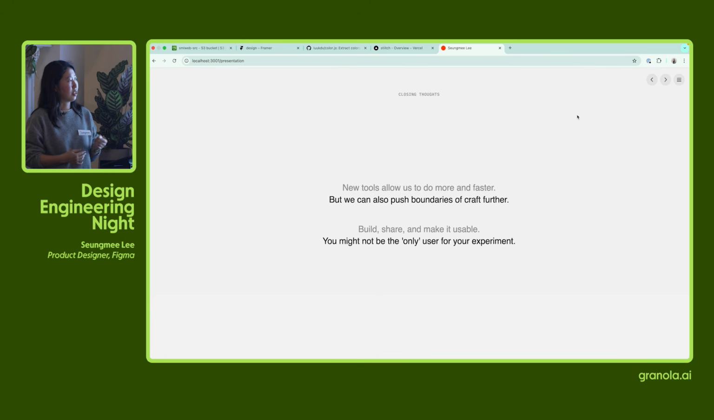And the second one is that sometimes we think we'll be the only user for our silly experiment, but a lot of times you'll find another you, online, everywhere. There will be people who resonate with what you're trying to do. So I think it's important to just build and also share and make it usable for other people, so that you can find other users that you didn't think of. So yeah, that's it.